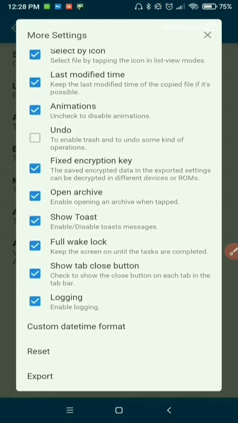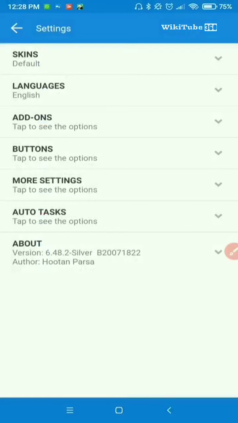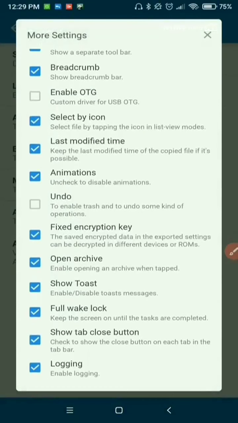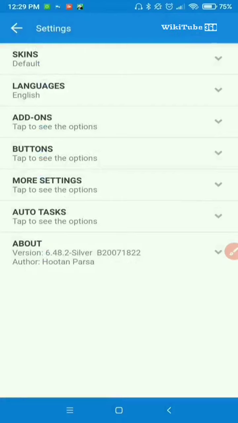Then some things. So the recycle bin, actually this one, undo. If you select this one, your deleted files will be moved to the recycle bin. Then you can restore them later. So I'm not gonna use it, I'm just showing you.